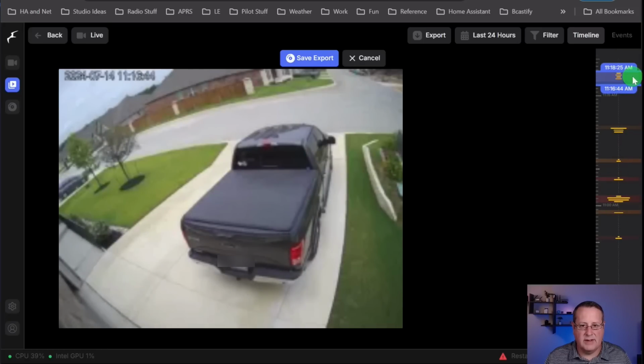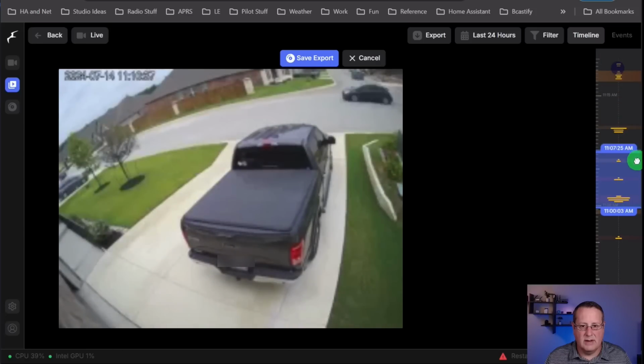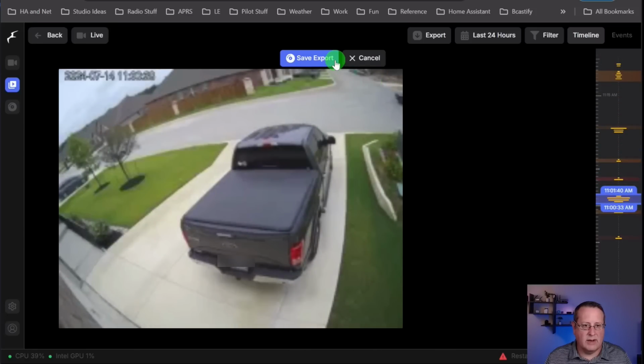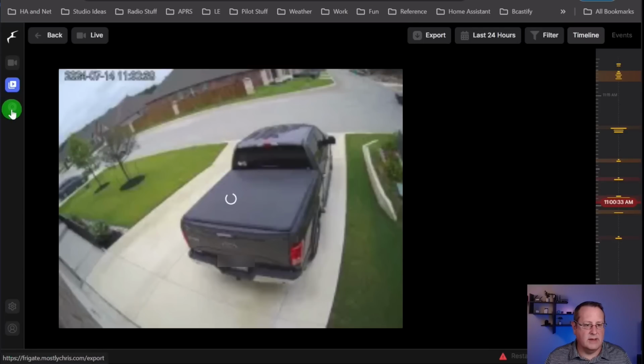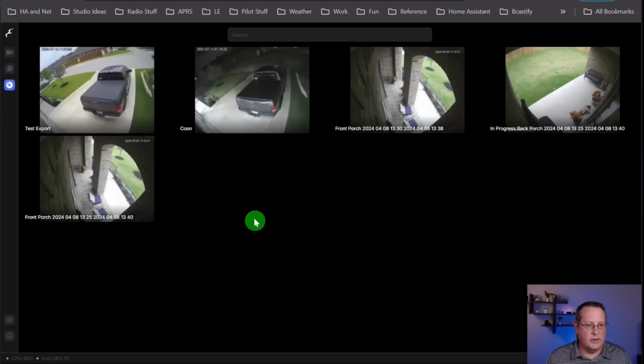So if you see an event on here and you take it down here, and I only want to export that event, then I will click on Save Export, and it will tell me that it started the export, and it will show up in the exports folder. So eventually, that particular export will show up over here. So there's the test export we just did, and it's available in this as well.